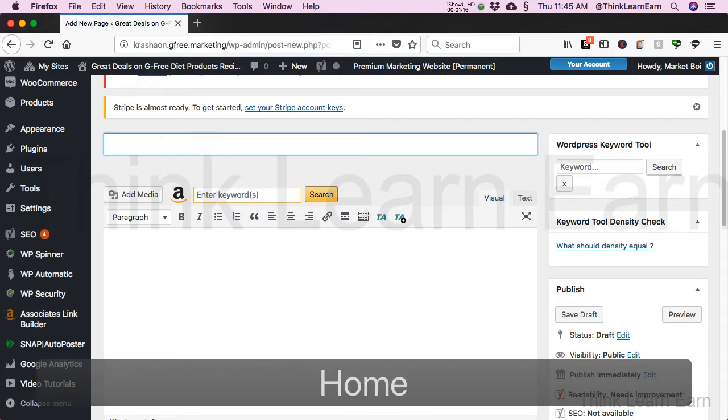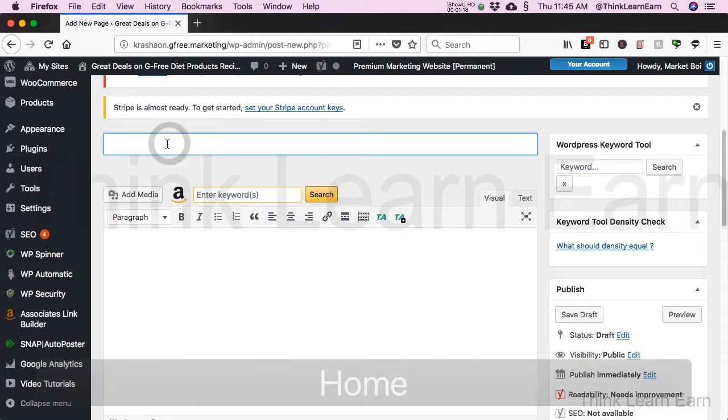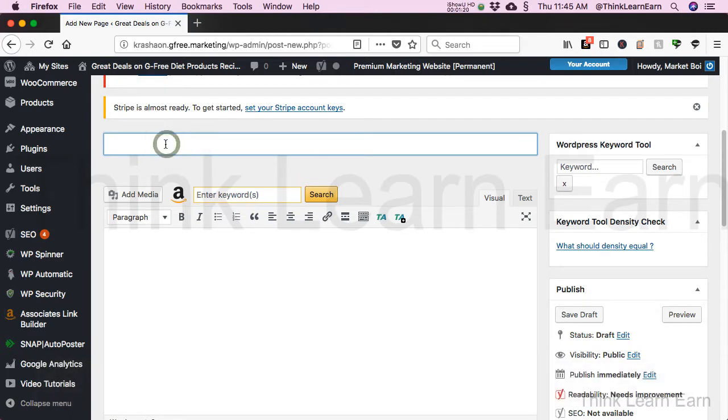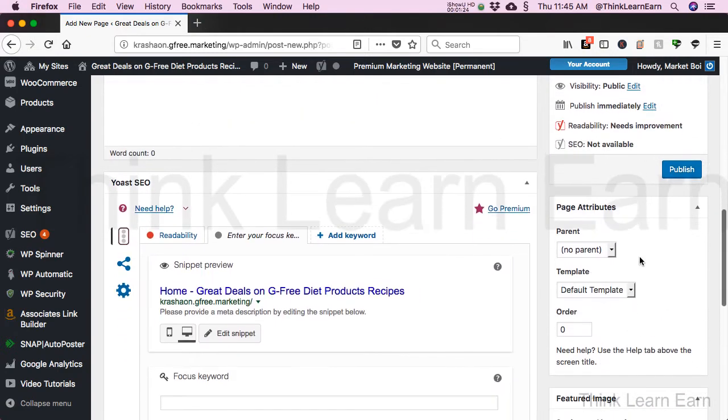Now, here's a very important step. When you define it, it doesn't matter what you call it, but I just happen to be calling it Home, you must come down here and define that page as a home page. That's paramount to the success. If you don't do that, it's not going to work. And I simply hit publish.